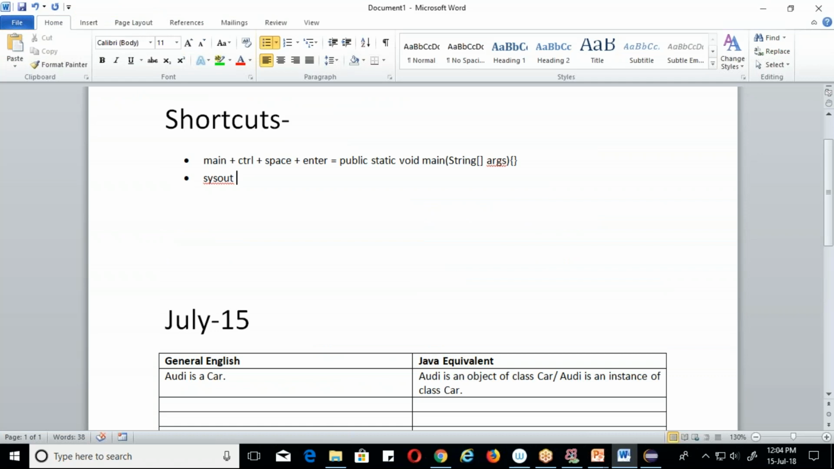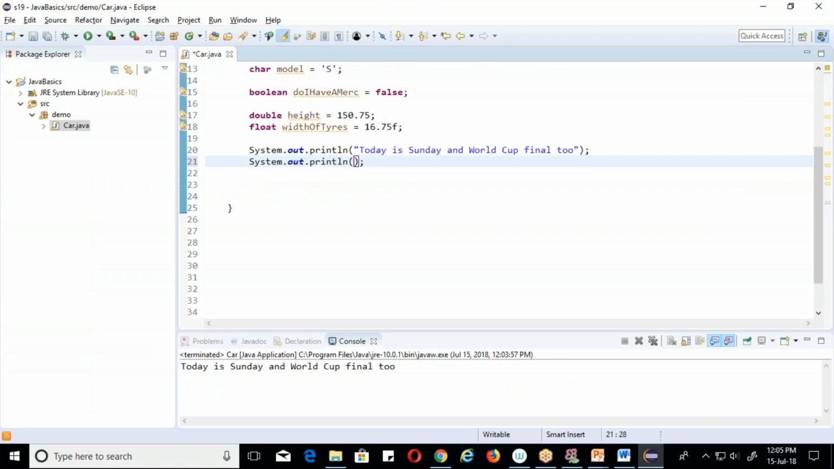Sysout, Control, space. So what is that? It is system.out.println. Right? So here we have system.out.println printed on the screen. So system.out.println, as I told you, will be coming up very often.